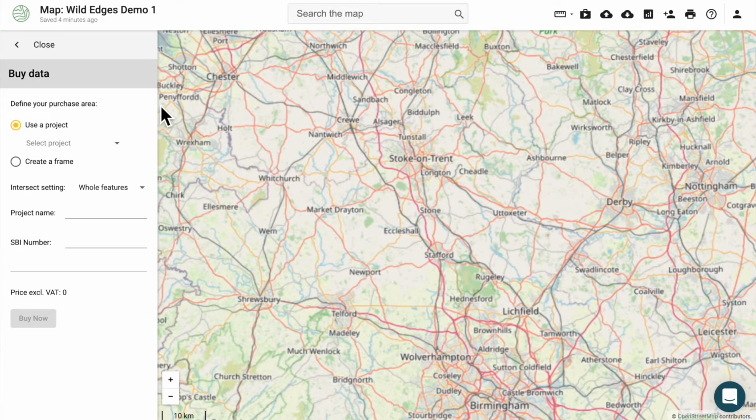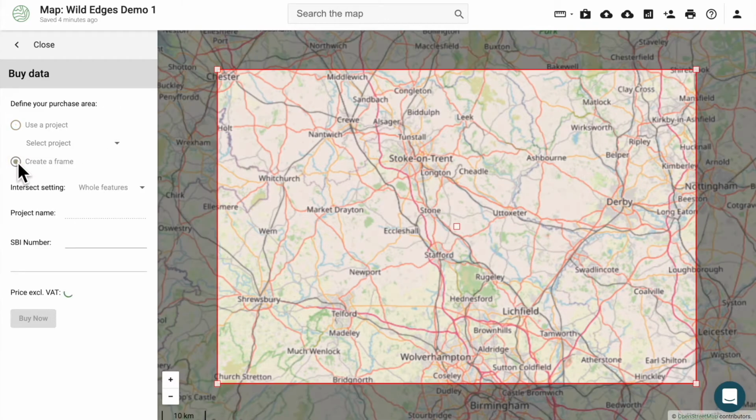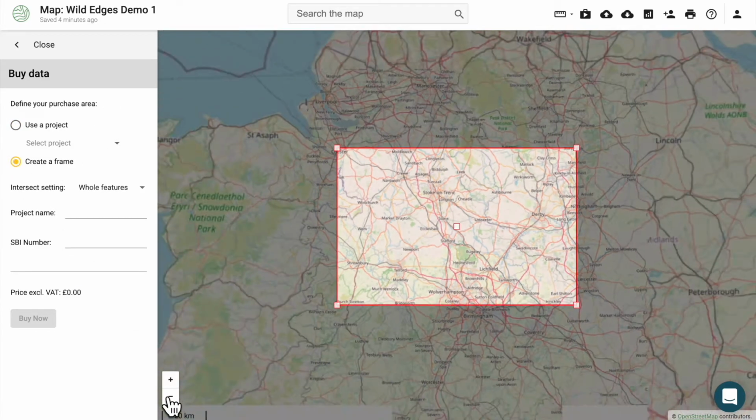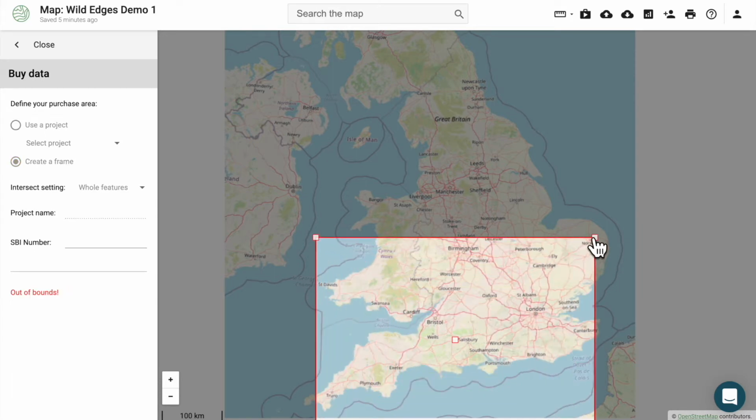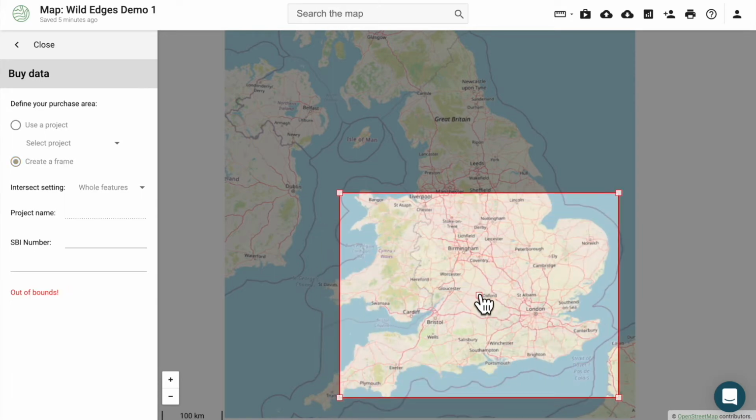Firstly, you'll need to define your purchase area. You can do this by choosing the Create a Frame button and ensuring that the red box that appears on your screen is covering the total area in which your SBI number is located. You don't have to be specific about this, and your red box can cover all of England if needed.